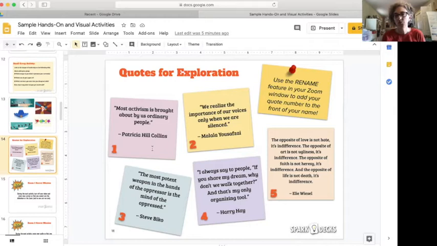Well, since we can't do that, what they do instead is they use the rename feature in Zoom to put a number in front of their name before I put them into breakout rooms. And that way I can use the manual placement feature that Zoom allows when you're doing breakout rooms, and just put all the 1s together in a room, all the 2s together in a room, all the 3s, etc.